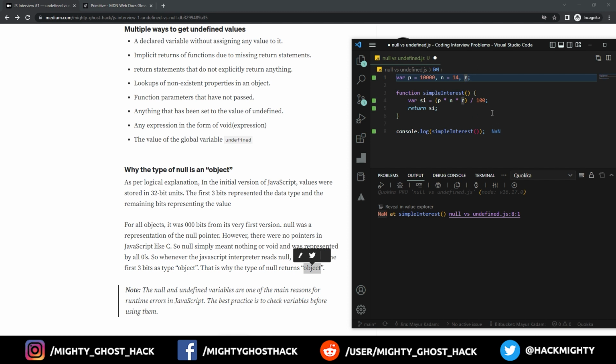Now suppose I change this value to null, then obviously it will return 0 as the value. So whenever you use any arithmetic operator with null and undefined, it will return 0 and NaN respectively in the response. This is also mostly asked in interview questions, and I hope I covered almost all the interview questions related to null and undefined.